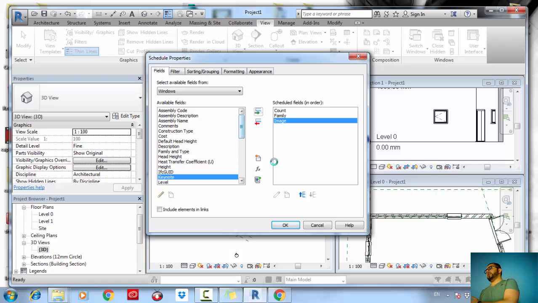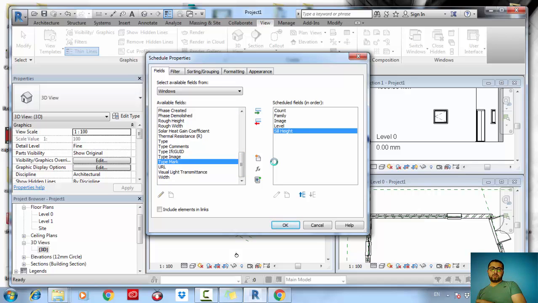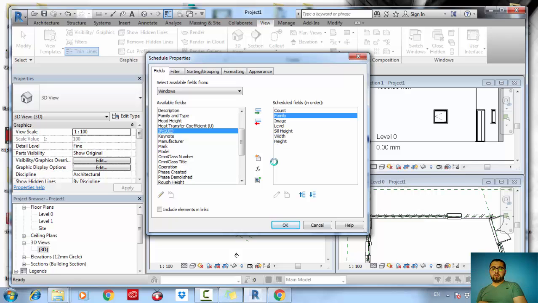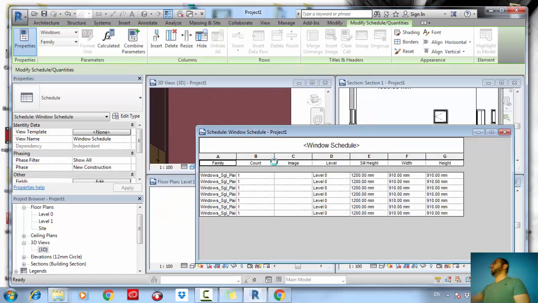By the way, you have to assign all of these things. You have to assign image, you have to assign these things. Let's say level. Fine. Let's say width and height. I will have an option for the height. Fine. Now I have all of these. You can change the arrangement of your columns. Just click OK. Now you have the window schedule prepared for you.